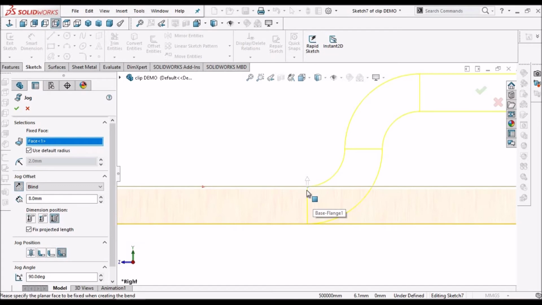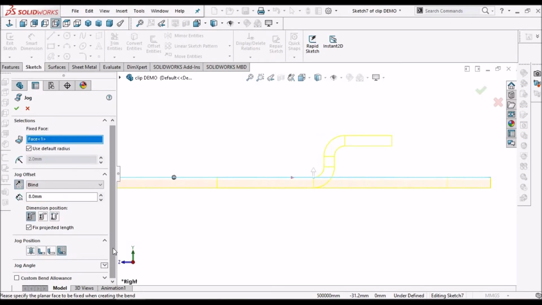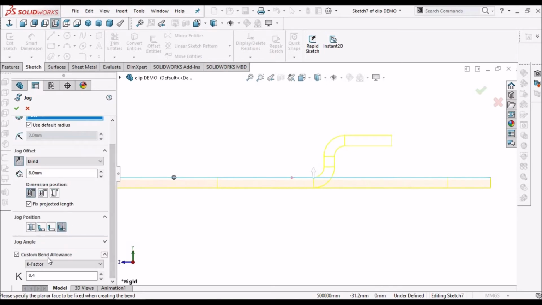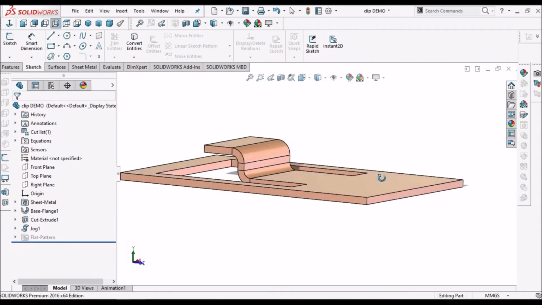the bend starts from the sketch line. And we can set the angle also, like 120. These bend allowances are similar to edge flange: K factor, bend allowance, bend deduction and bend calculation. So say OK. So the feature is created.